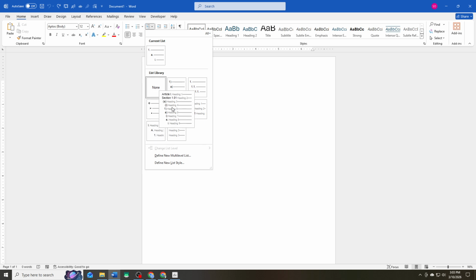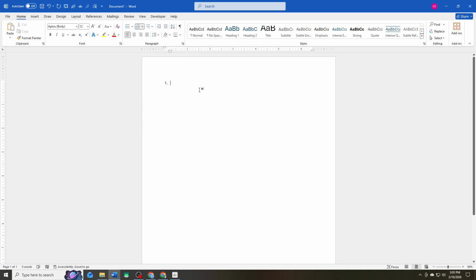Choose one of the styles that shows multiple levels, such as a format with numbers like 1, 1.1, 1.1.1, or a style that combines numbers and letters like 1, A, I. Once you select a style, start typing your first item. Press Enter on your keyboard to create the next item in the list.